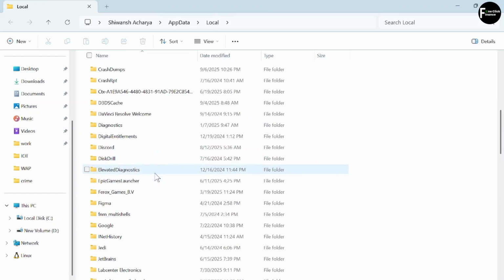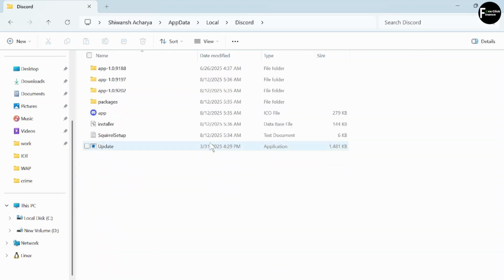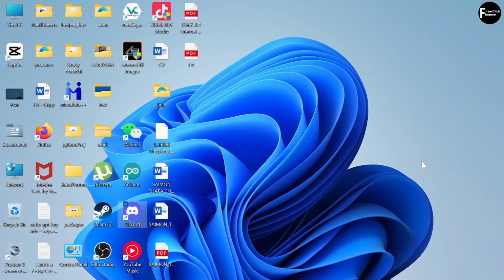Here you can locate the Discord folder. Then open it up. Inside there, you'll find the update.exe. You'll find an application file called update. Simply rename it. You can rename it to update space repair. Then hit enter. Then after that, your Discord should be updating.